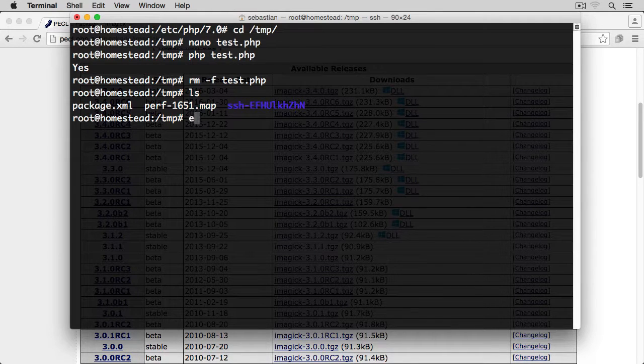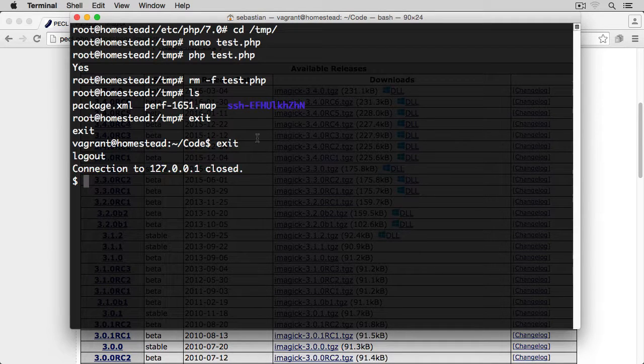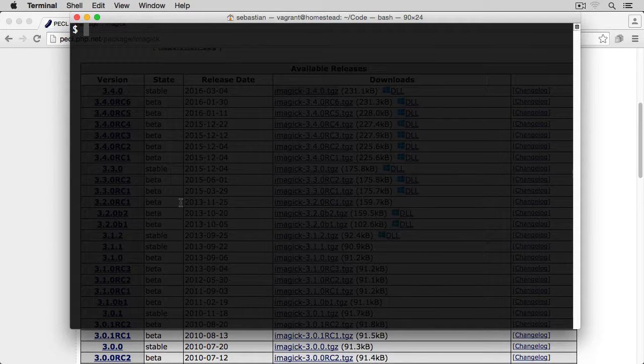Let's now do exit. We are going to first log out from this sudo, from this root user, but we're still connected to the Homestead. As you can see, we are now connected as vagrant. We went back to the original login, and now if you do exit again, that will disconnect us from the Homestead. We can do Command K to clear the screen and move to the next video.